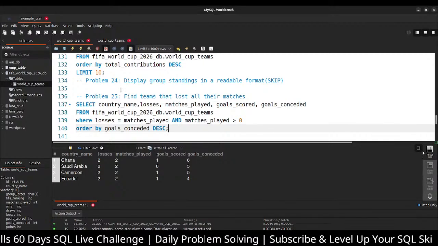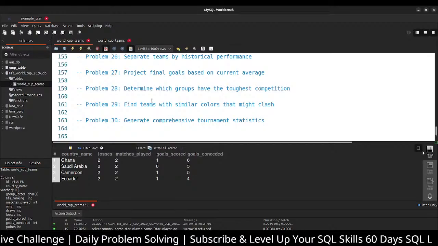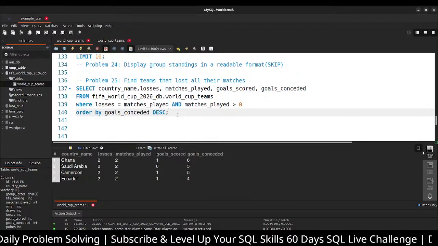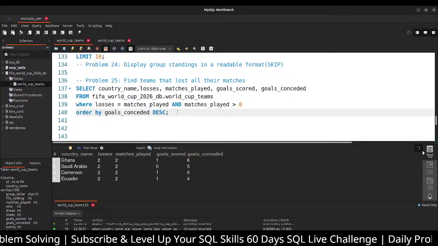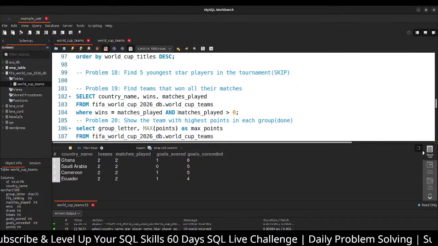So this is all our 25 problems that we have, not 25 actually, we have skipped some of the problems, but I hope you understand the topics learned in today's session.